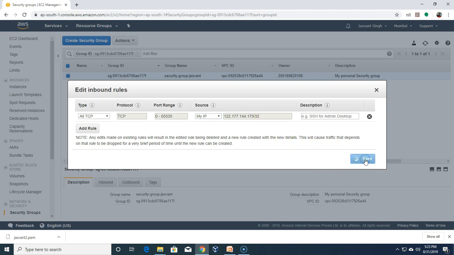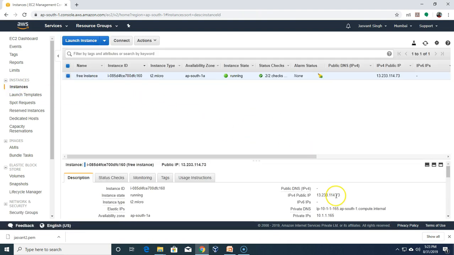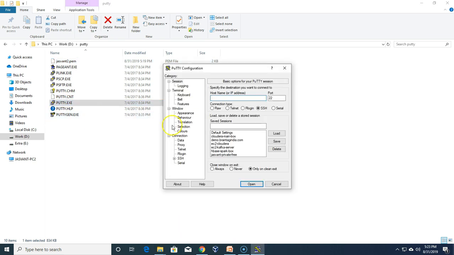Now I will say save. So now my instance is running. So this is the IP address. So let me open PuTTY. There are so many saved instances. So this is the IP address which I provided. I am giving it a name. Anyway, this IP address keeps changing, so there is no point in saving it. Let me not save it.